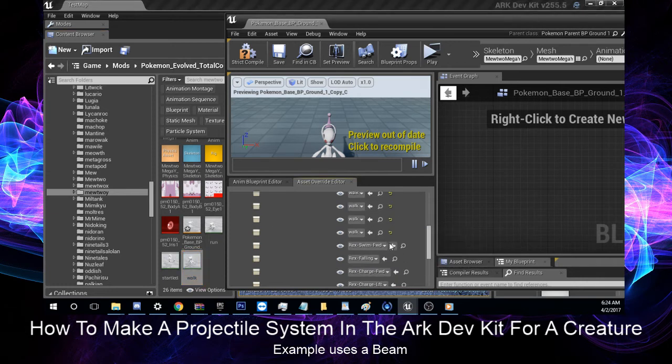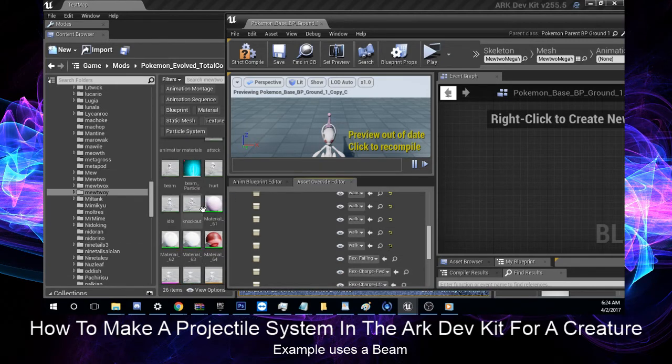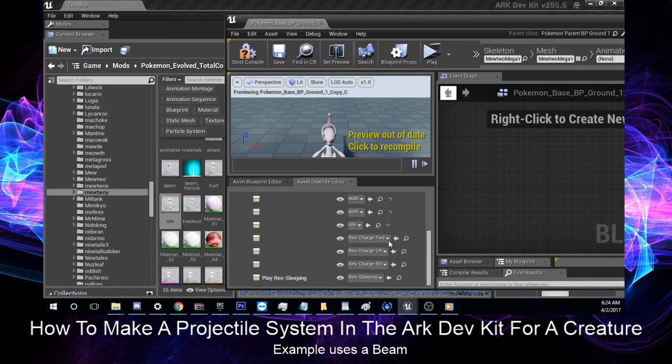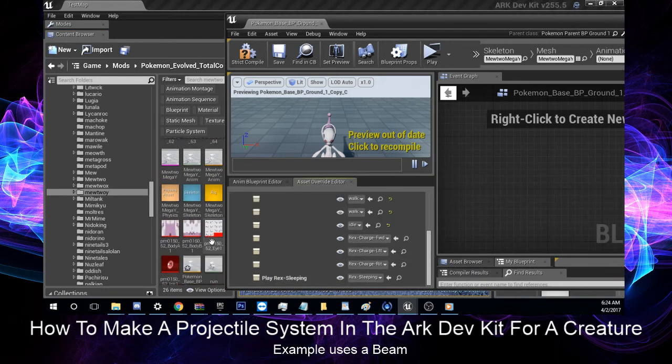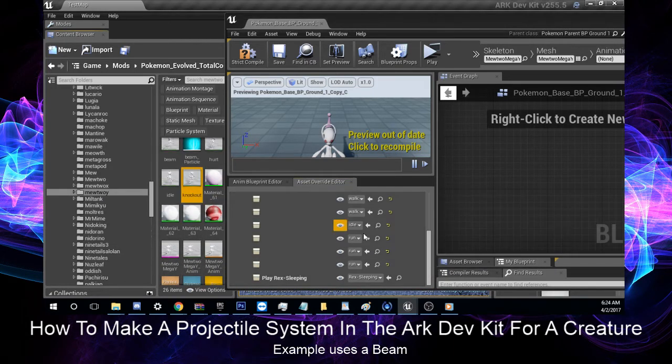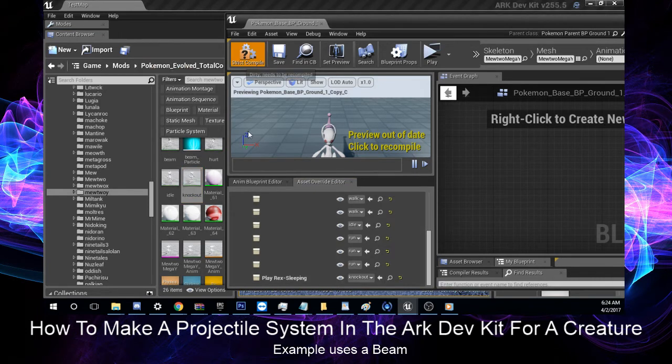For now, I'm just setting this because he doesn't really swim. For this, he does have a... no, he doesn't. So for this, we're just going to have this. For the run, set this. And for his sleeping, we'll set this. Press strict compile, and save.